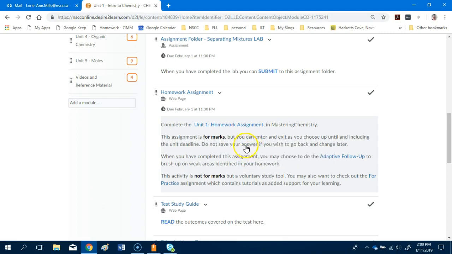One word of caution, do not save your answer. There's an option to save your answer after you do a question. Do not save your answer unless you are sure you want to submit that answer, because once you've saved the answer, you can't go back and change it. So if you're not sure on an answer and you want to come back later, just leave it blank, make a note of it, leave it blank, and then come back to it later.